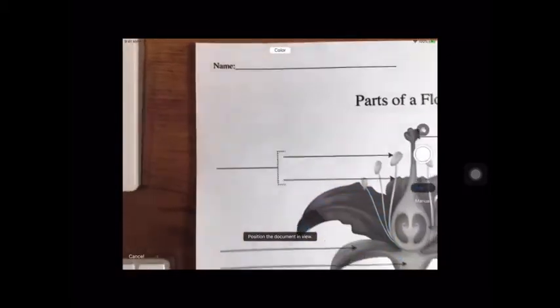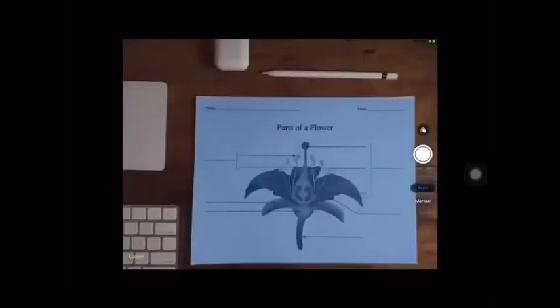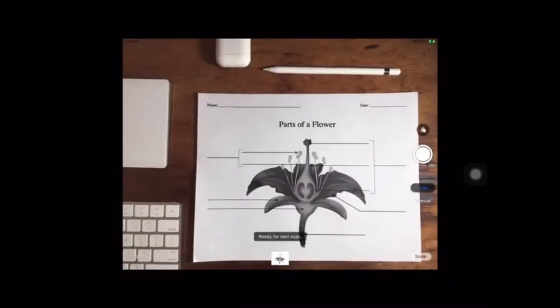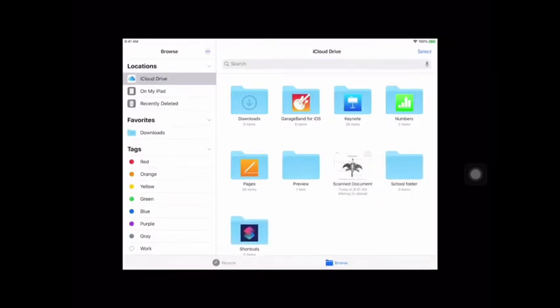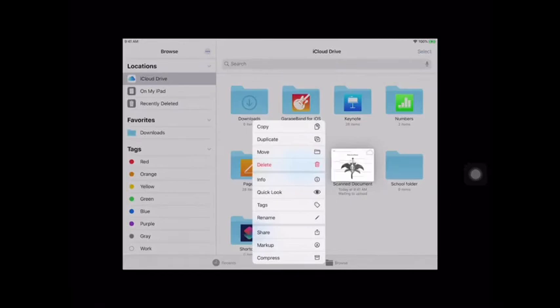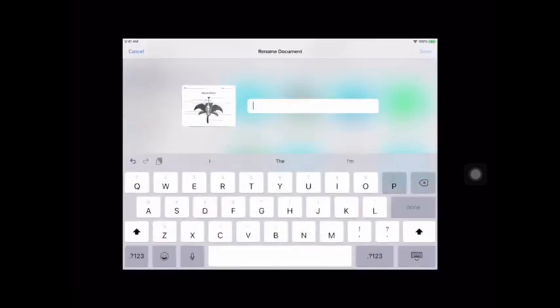Let's say that you have a worksheet that you want students to scan. Position the camera above the document. It will auto-scan once it's flat. It'll save directly into Files, and you can tap and hold on the document and choose to rename it. Let's say, for example, we'll rename this document Parts of a Flower.